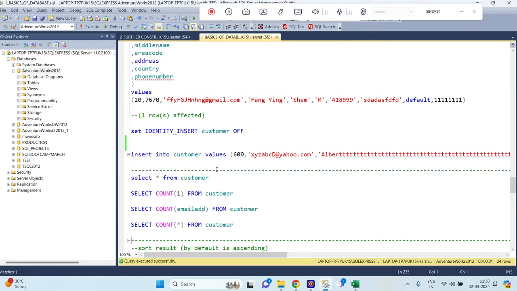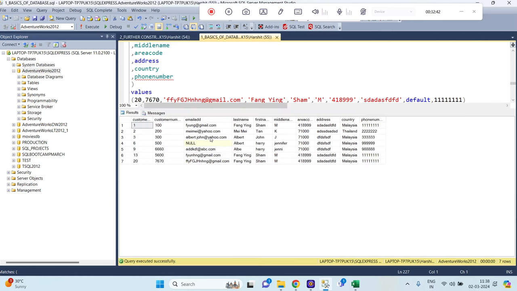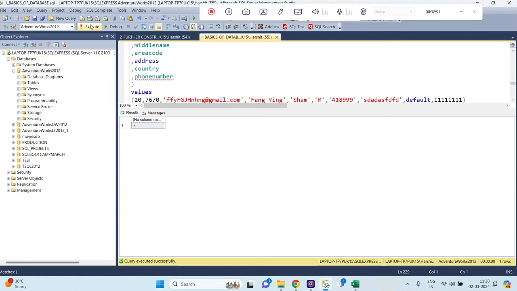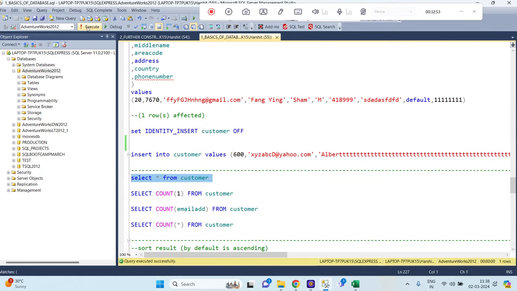Now let me show you this simple thing. Now I want to check the count of the table, right? Then this is a simple command, count of one. So a total of 7 records are there in this table. Then count of star also gives 7 records. Now can anyone tell me what this one is giving? Count of email ID.